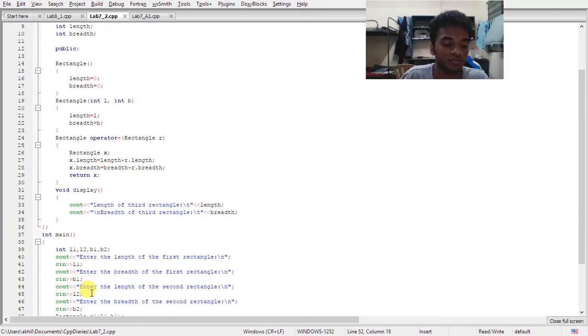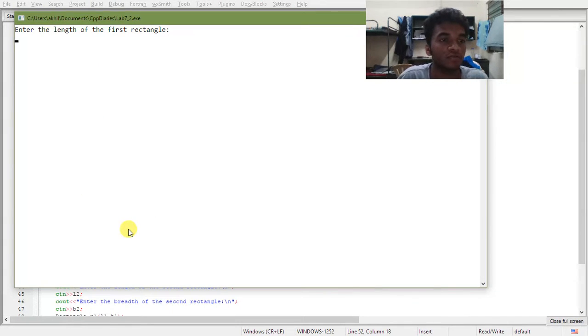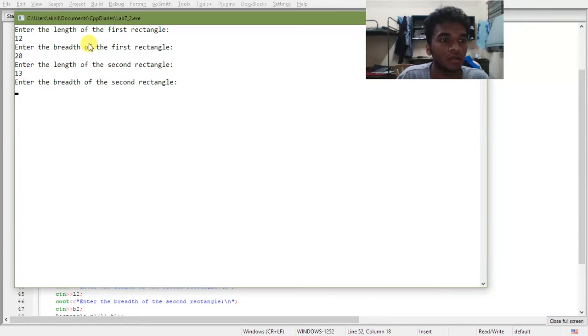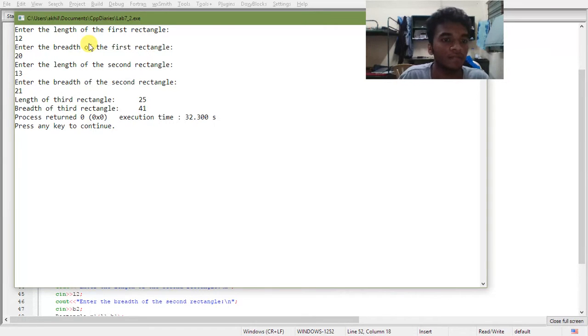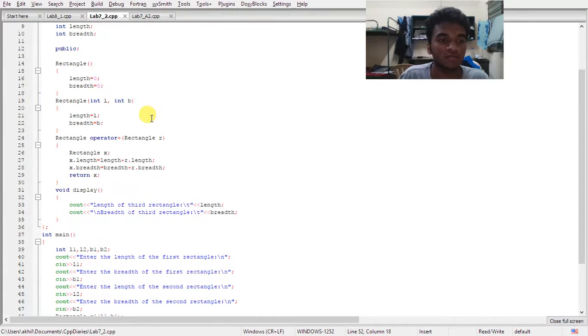And now let's run the program. First of all, the user is asked to enter the length of the first rectangle, so we type in 12, then the breadth 20, in the second rectangle 13 and 21, and so the length of the third rectangle is printed as 25, that is 12 plus 13, and the breadth as 20 plus 21 is 41. And that is the end of the first program.